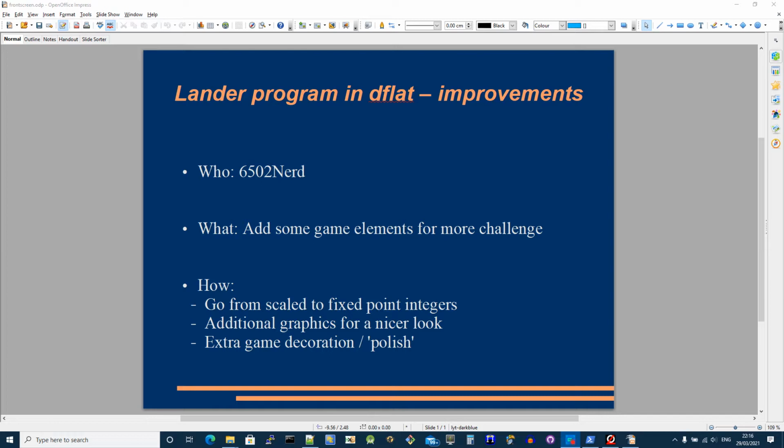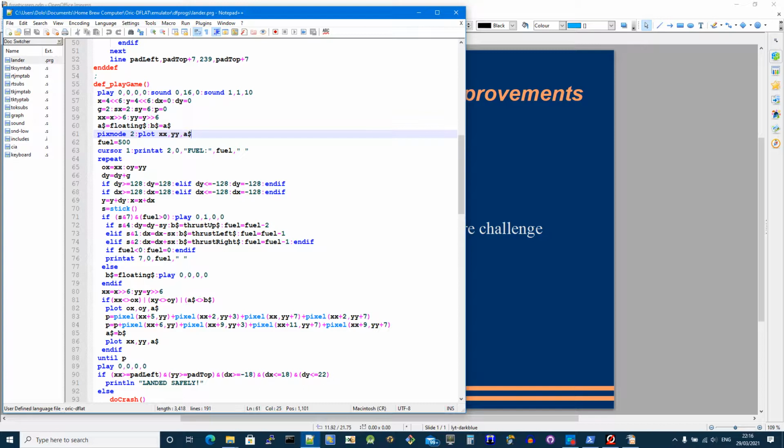In this video, I'm updating the lander program I've been writing in dflat, just adding a few elements to make the gameplay a bit more fun and challenging, and also a couple of optimizations which I'll explain, moving from scaled to fixed point integers, and a tiny bit of polish, although I would not say that this is trying to be a finished game. It's really more just to add to a little bit more of an atmosphere. So let's just quickly look at the source code.